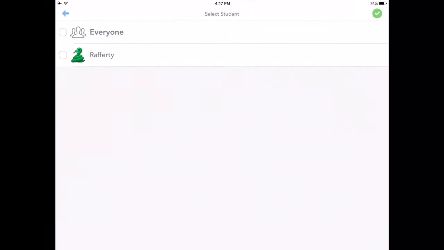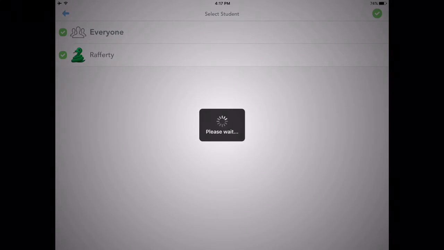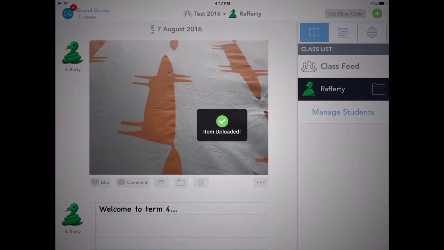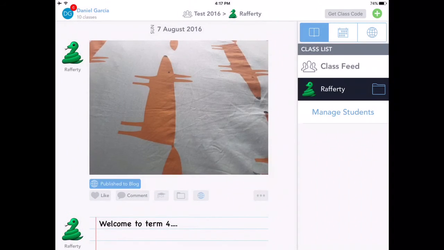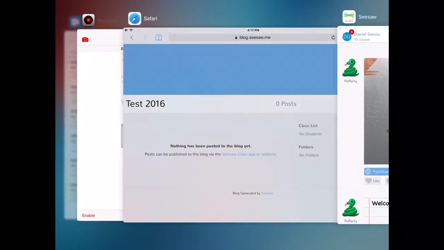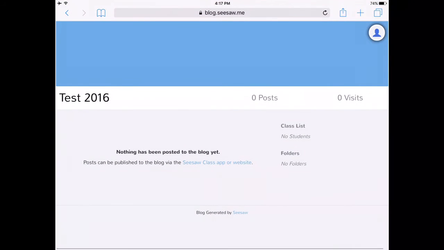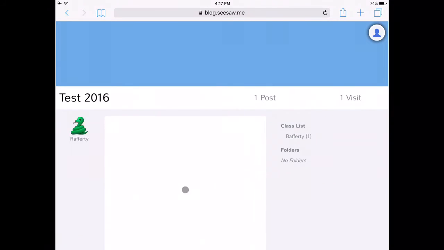So upload that. Again, who's going to see that picture? Well, everyone can for now. There we go, and that is in there. Now, this is where the blog is cool. So with one tap, you can see down here, I've got this little globe. If I tap on that, publish to blog, yes. And because I'm the teacher, go straight to the blog, which is great. Now, if I'm going to jump across, and I will refresh my blog, and here's my blog. Pretty cool.